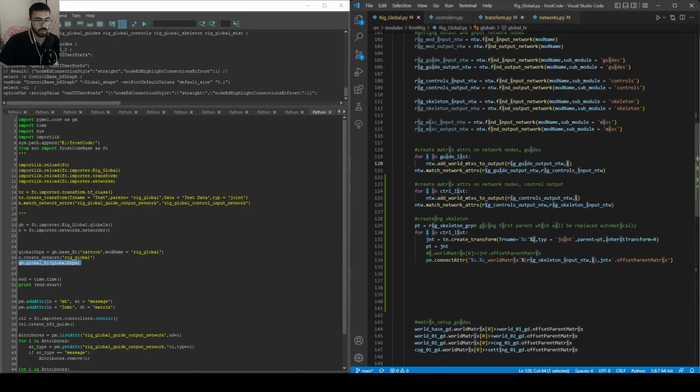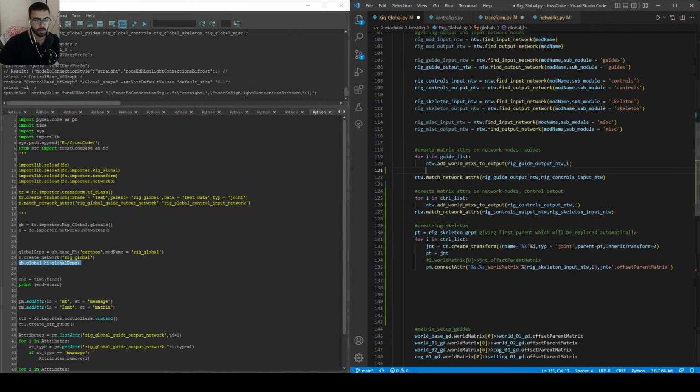I never wanted to create all these attributes by myself. We just need the name of the network node and the name of that object. It will create all these things automatically and just connect them. After that, I have the best one of all, that is match network attributes.